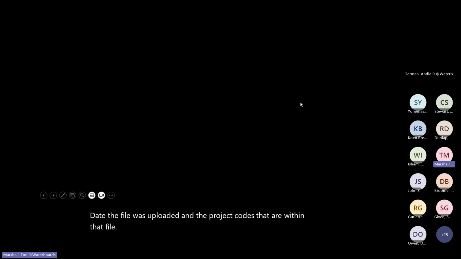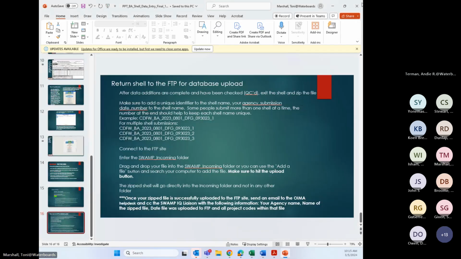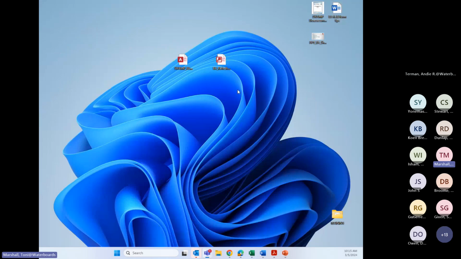So now I'm going to show you. This is what a shell would look like on your desk. It's an Access form. This is the BA field form. So with bioassessment data, you have to open the BA field form and hook up your shell. Well, let me go over this real quick first.